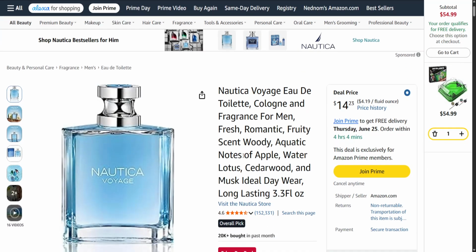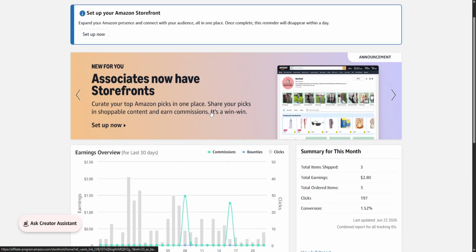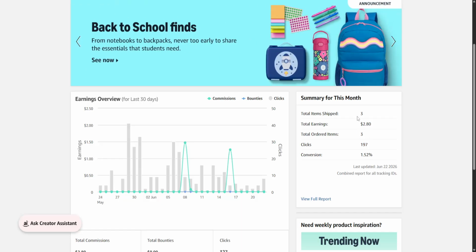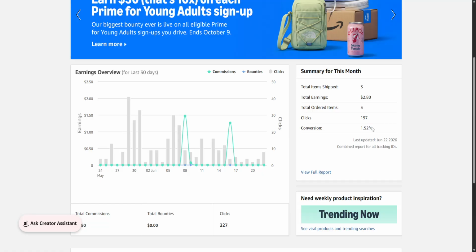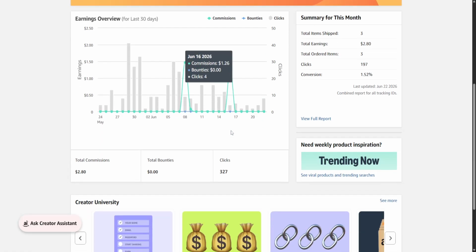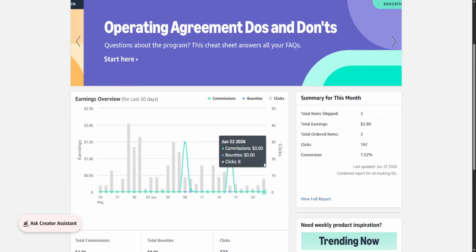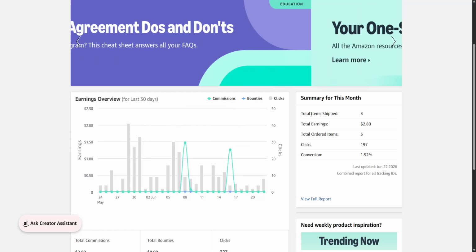Now, how can you check your affiliate earnings? If you Google search for Amazon affiliates and just click on the first link here, Amazon.com Associates Central, it is going to show you all of your info, such as the sales which you've made, so total ordered numbers, the items shipped, and also your total earnings here, and also the percentage conversion, so the conversion rate. And you will see how much you have affiliated, or how many people you've referred here and actually made sales for, in this graph.